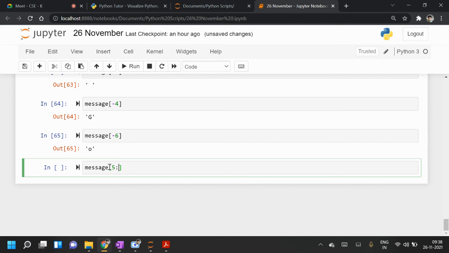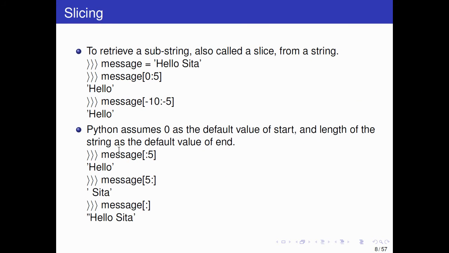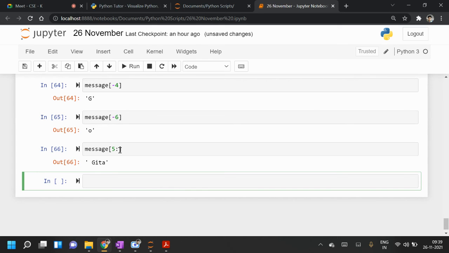We don't assign the second number, so the second number by default will be the length of the string. So it is 10. If you neither assign the start nor assign the end, it will by default take the whole string. Start with 0, end with length.